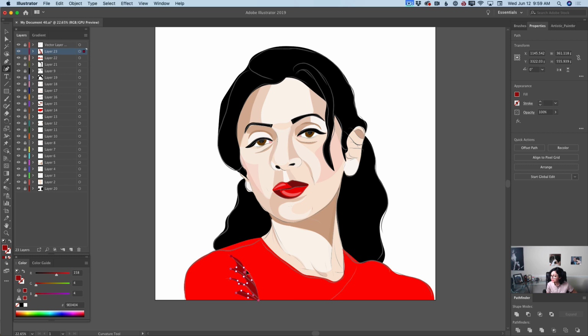And now I will fix everything. So I will spread everything. I will relocate all my curvature points. And voila. Just like this. Maybe I will adjust this part. Perfect. And I will lock this layer. I love it.